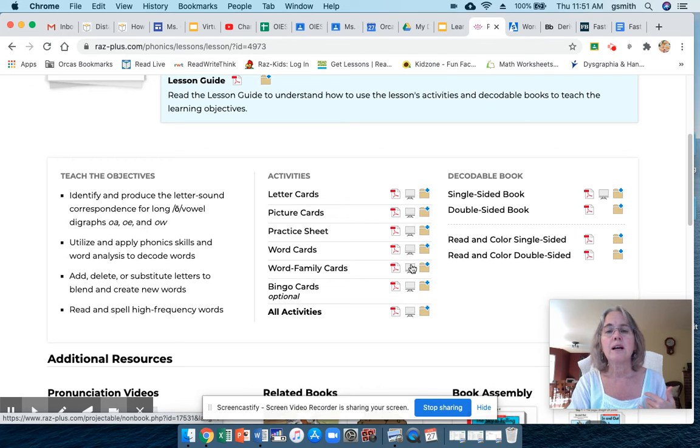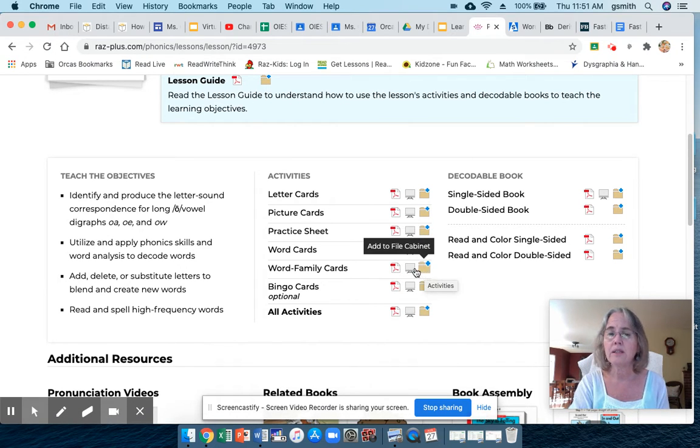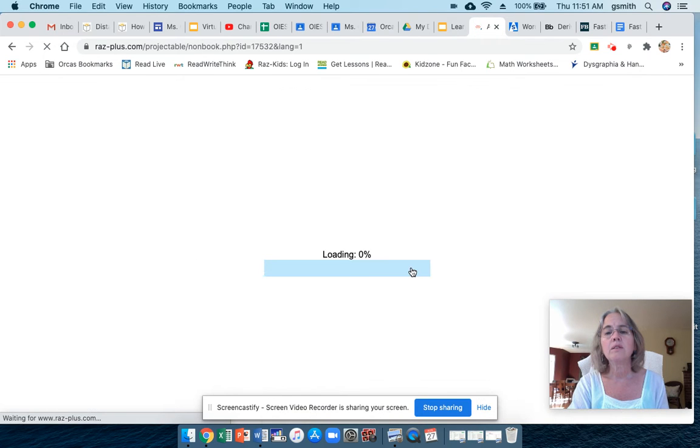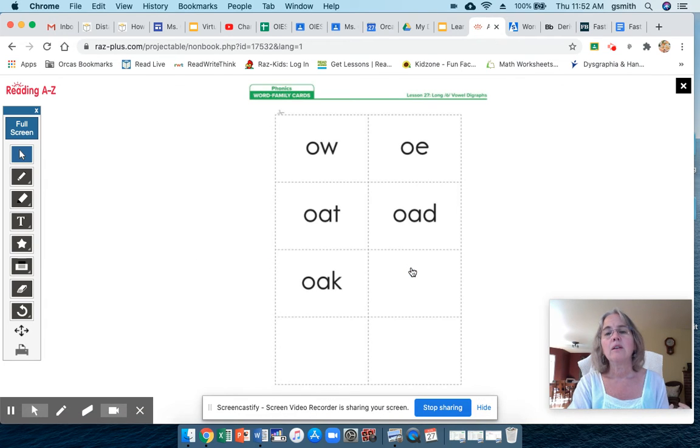For instance, I might need some word family cards. Now I can download them and print them. I can assign them to the particular students, or I can also project. Now, not only can you project the books, but you can project these family word cards.